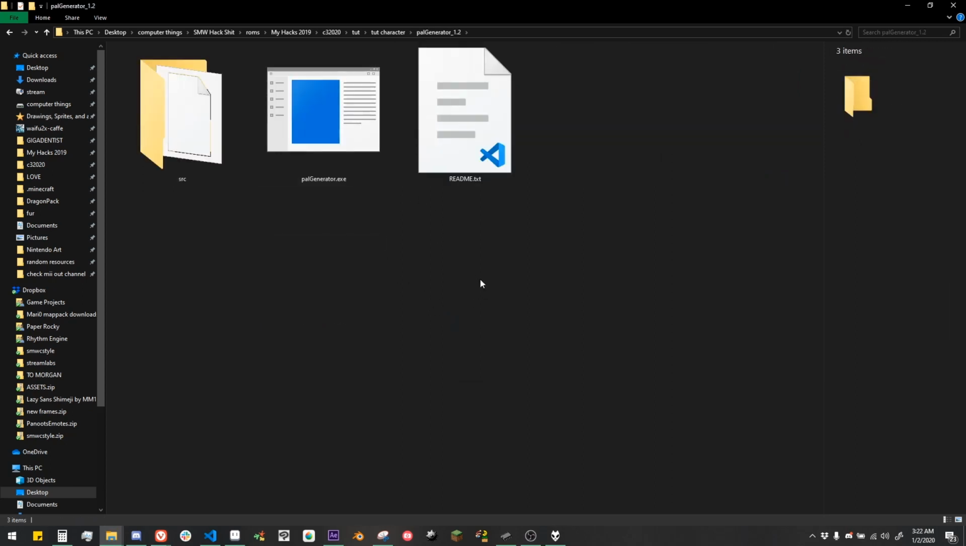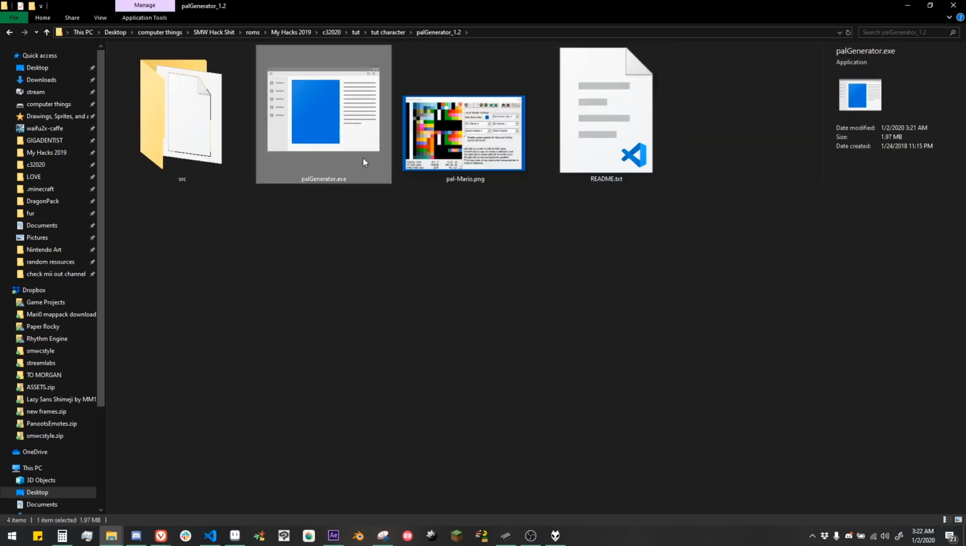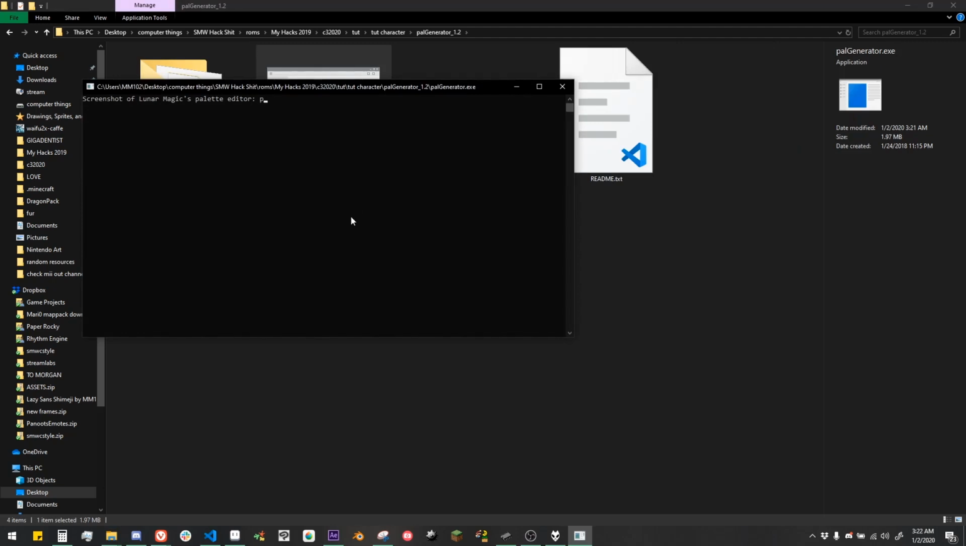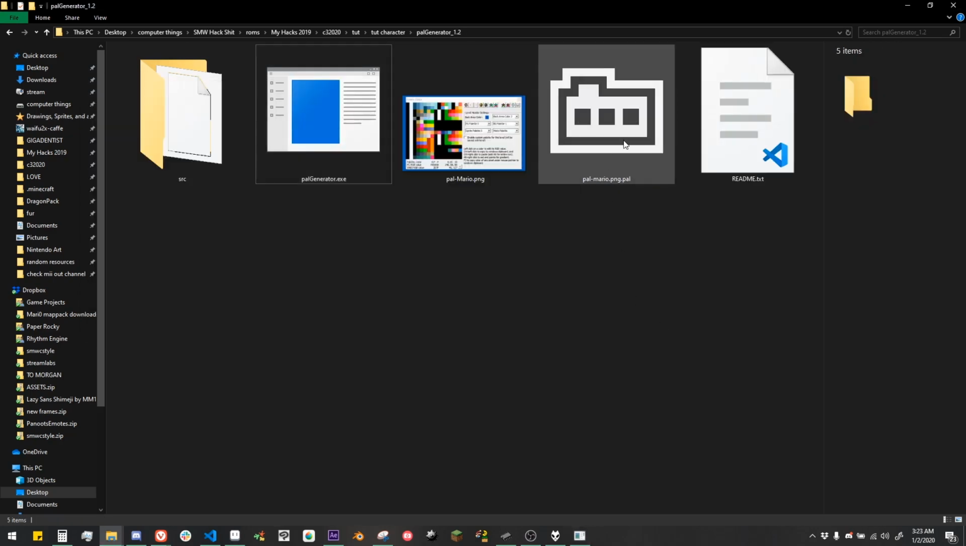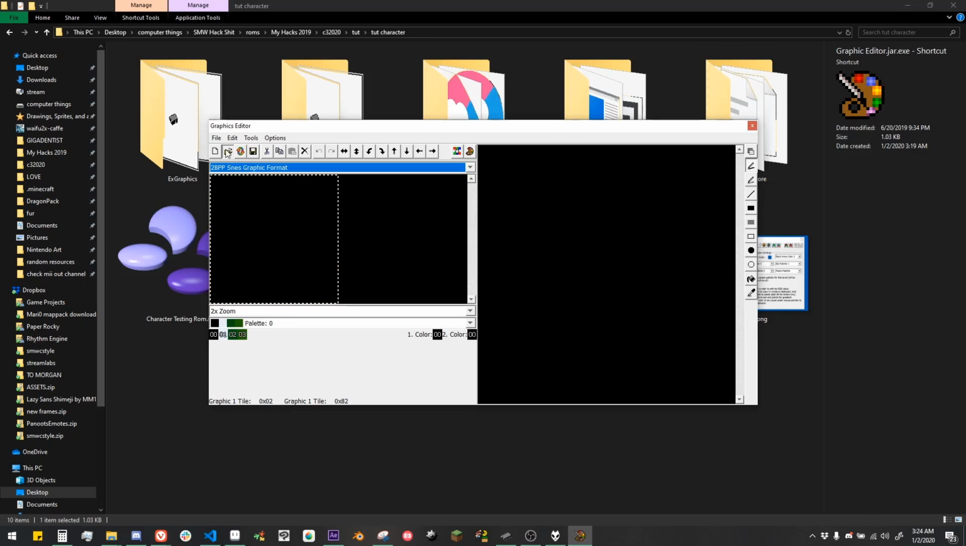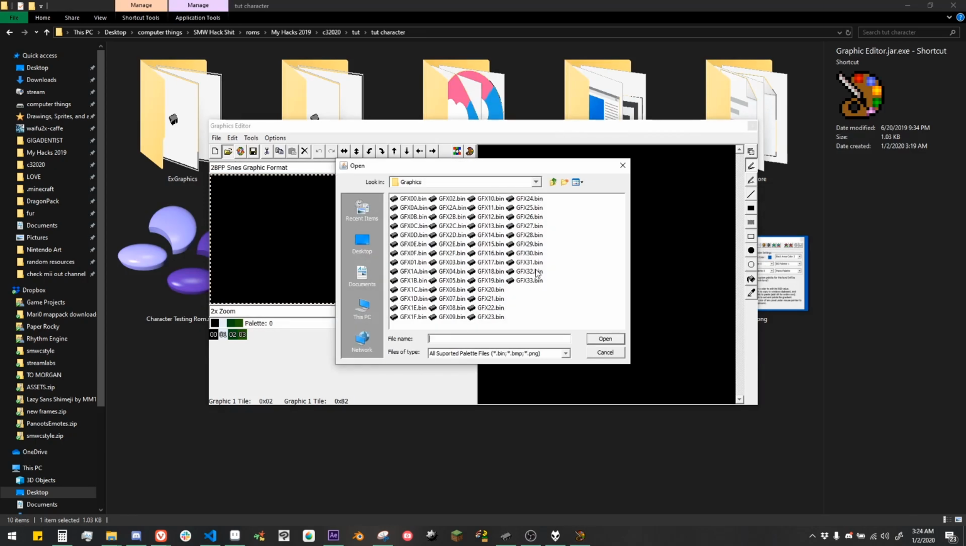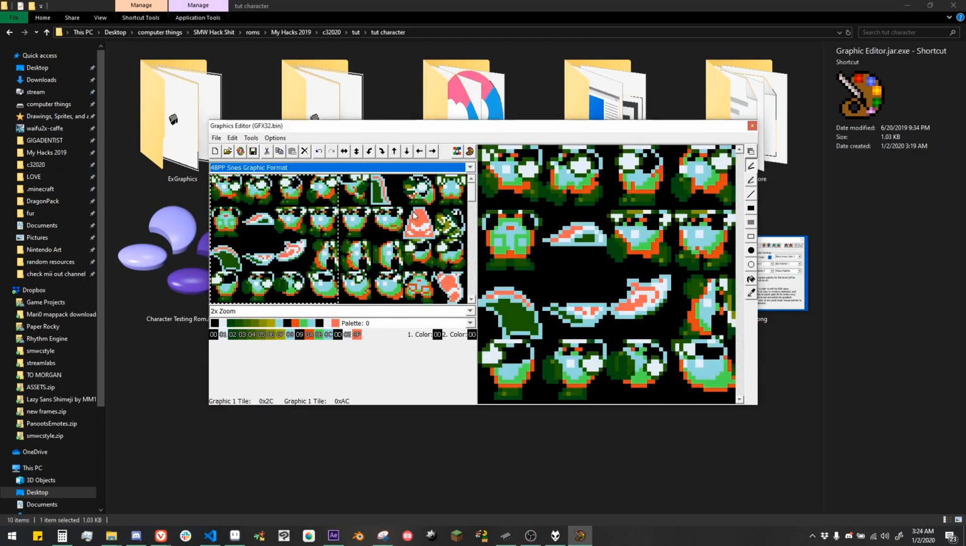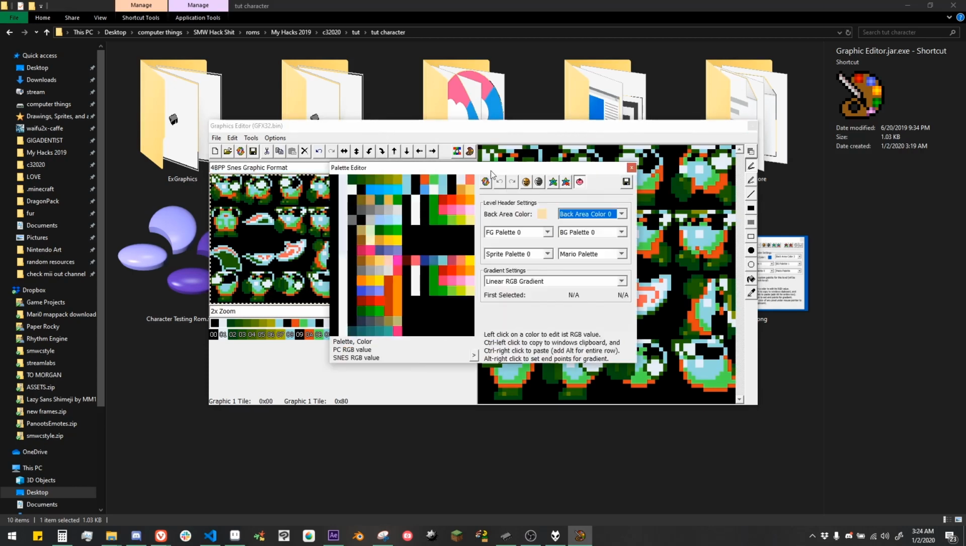Take the PAL image and put it in this folder, open palgenerator.exe, and type in the name of the image. This will give us a .pal file for us to be able to use in Graphics Editor. Now, open Graphics Editor. First thing we're going to do is open GFX32. I recommend making a copy for your GFX folder in case you need to revert something.